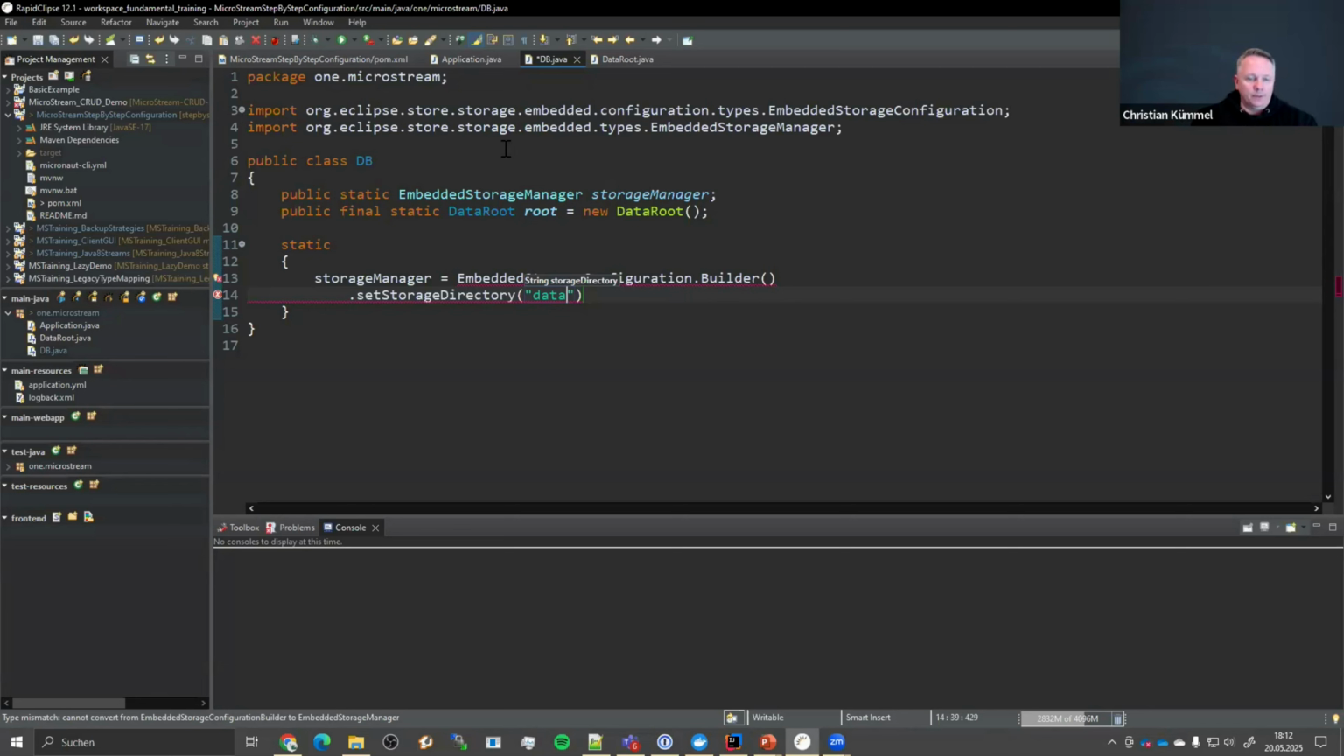But it's not only about performance, because EclipseStore is mostly an in-memory database. At the moment EclipseStore starts up, it loads the data from the storage, and then you will not have any communication except the store. The store will take longer than if you work with a remote storage, of course. Okay, so setStorageDirectory, and we call it data.